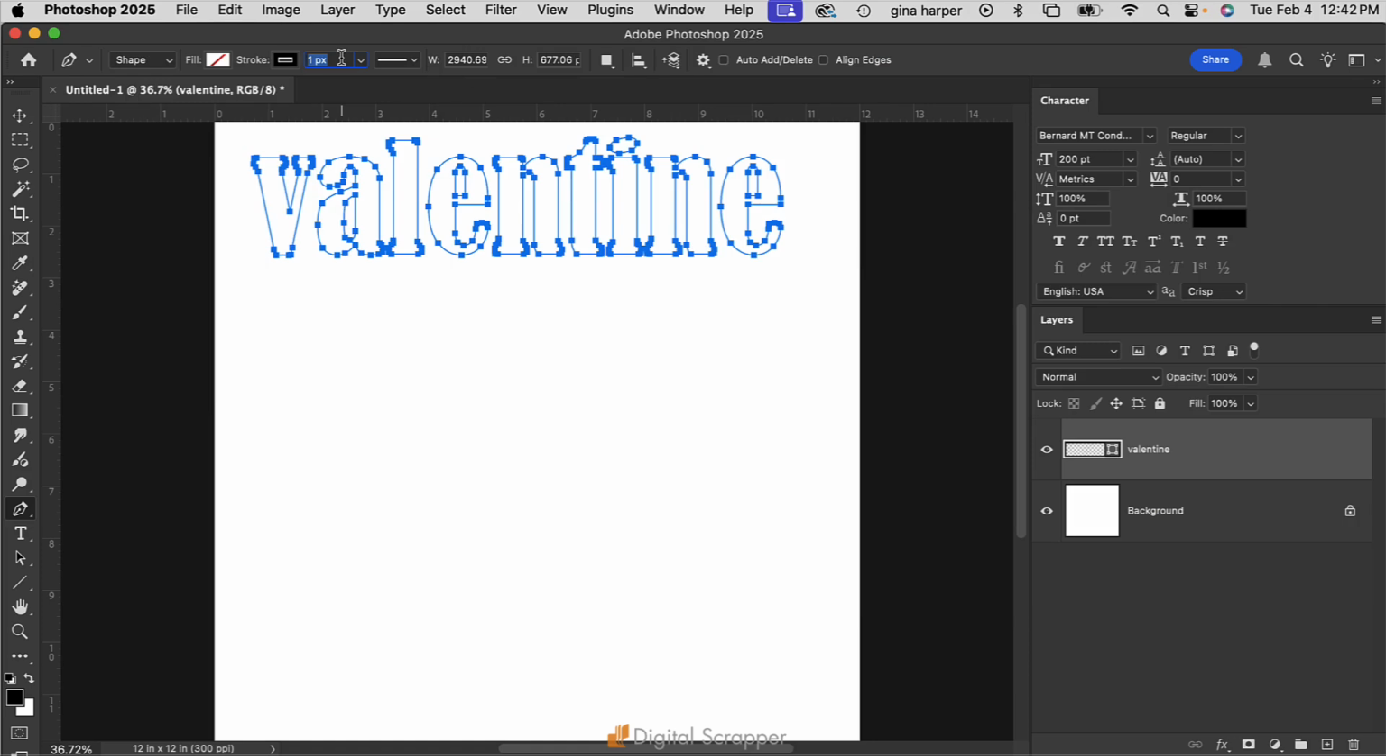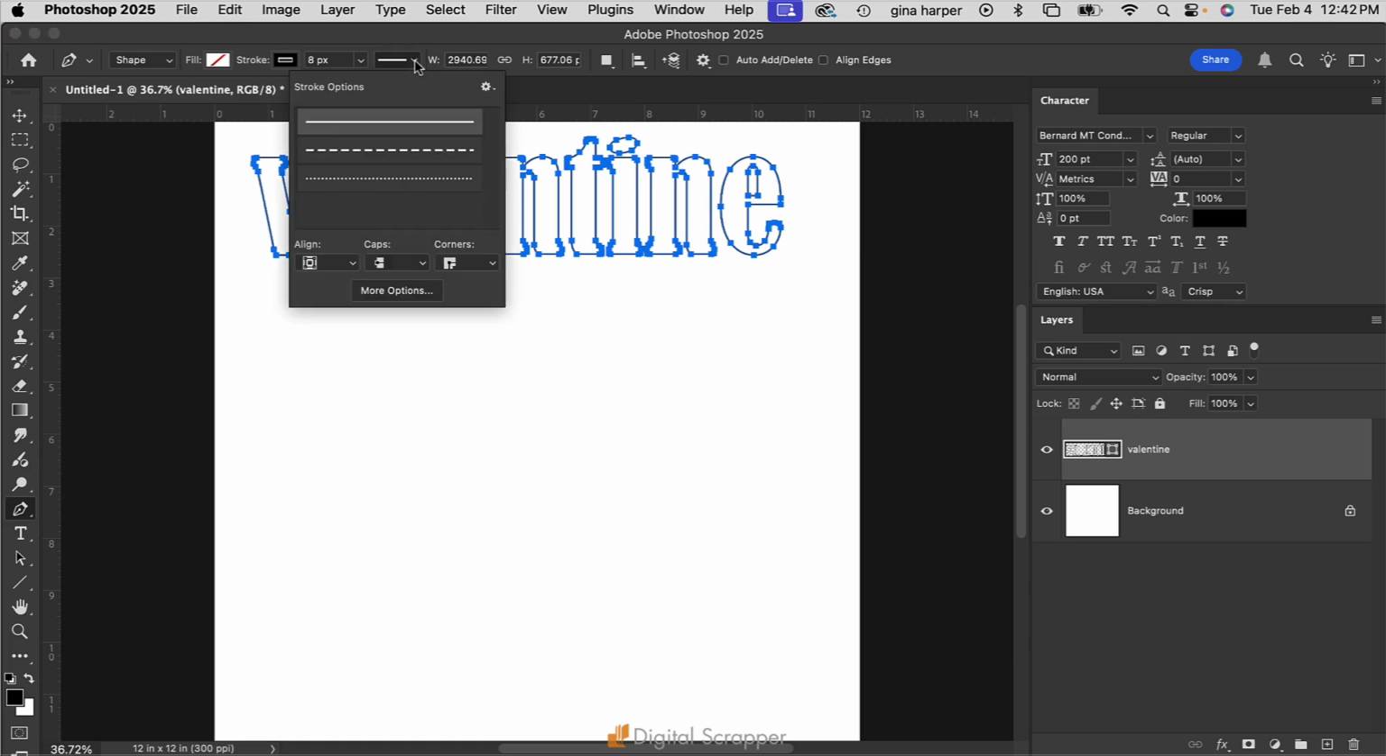Set the stroke width to 8 pixels. Press enter or return to commit the change. This technique will look best if the stroke width is between 6 pixels and 10 pixels. The larger the number, the bolder the dashed outline will be. Click on the Stroke Type drop-down menu and choose the dashed line.